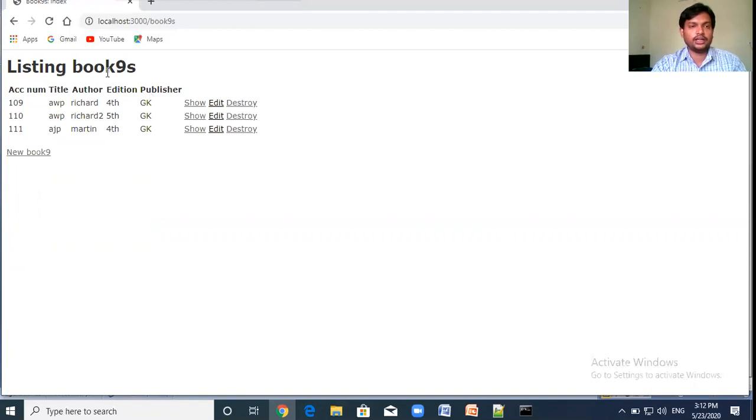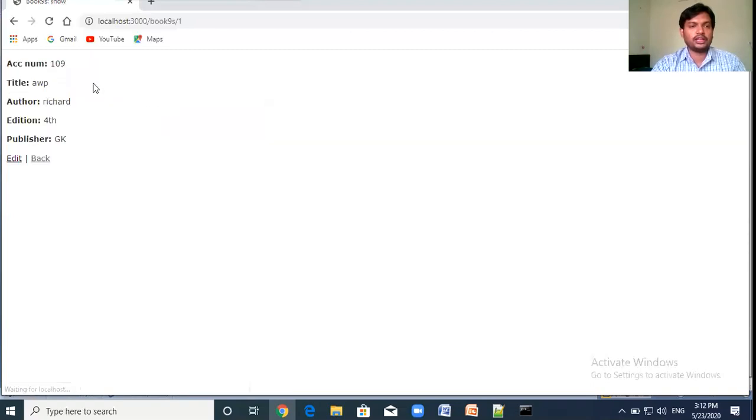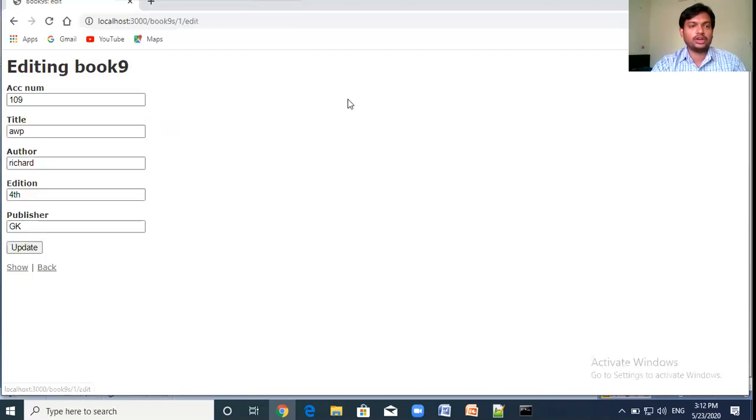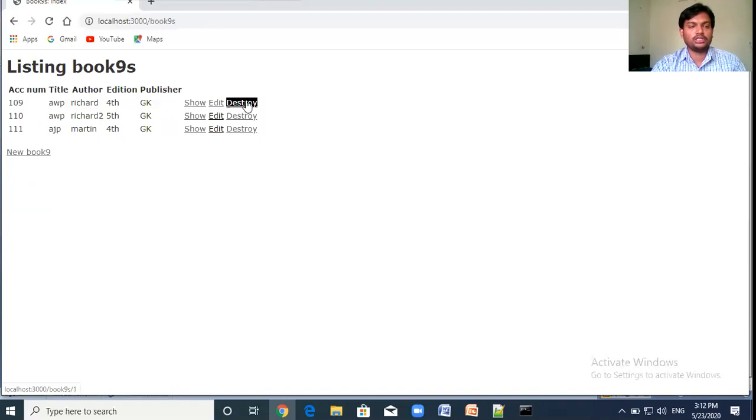So this is the database, that is books, book 9s. Here we have options. We can click on show, it will show that particular record's details. If we click on edit, we can make the changes. If we click on destroy, this record will be destroyed. To add a new one, we can click on this new. So now we added the data, that is we added the book information.